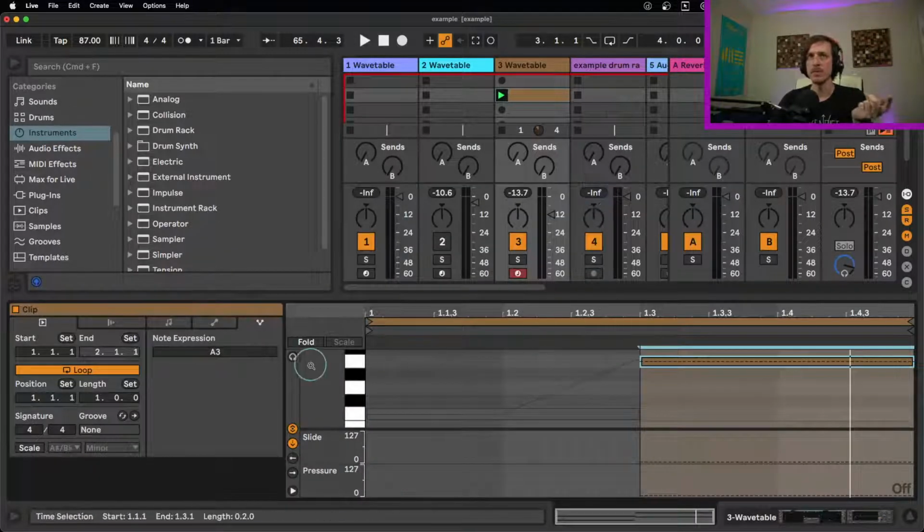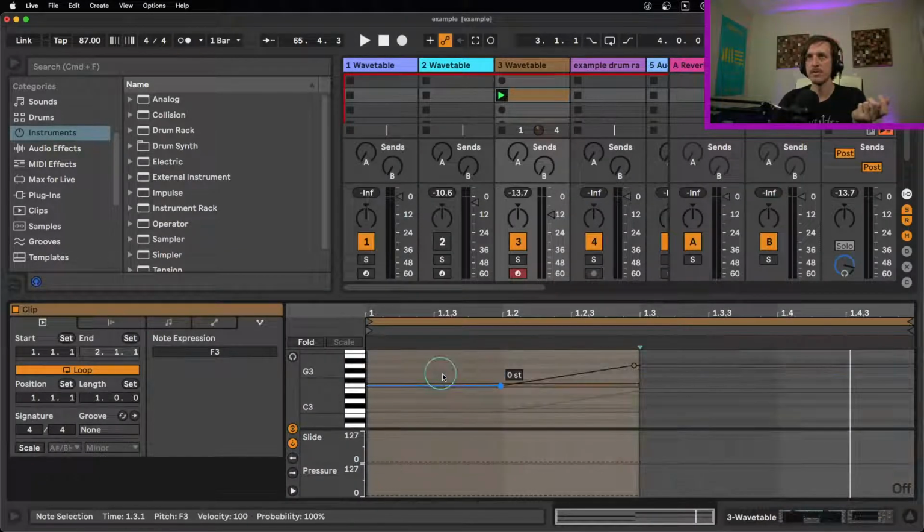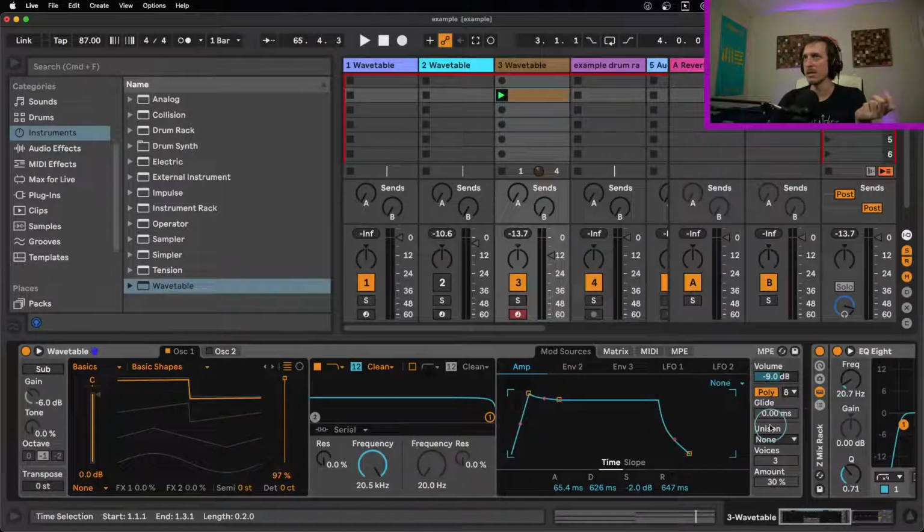Cool. That's a really great question. The easy way to do it is just use the glide function on any synth that has glide, and then you can just play notes and then they'll glide. That's probably the easiest way to do it.